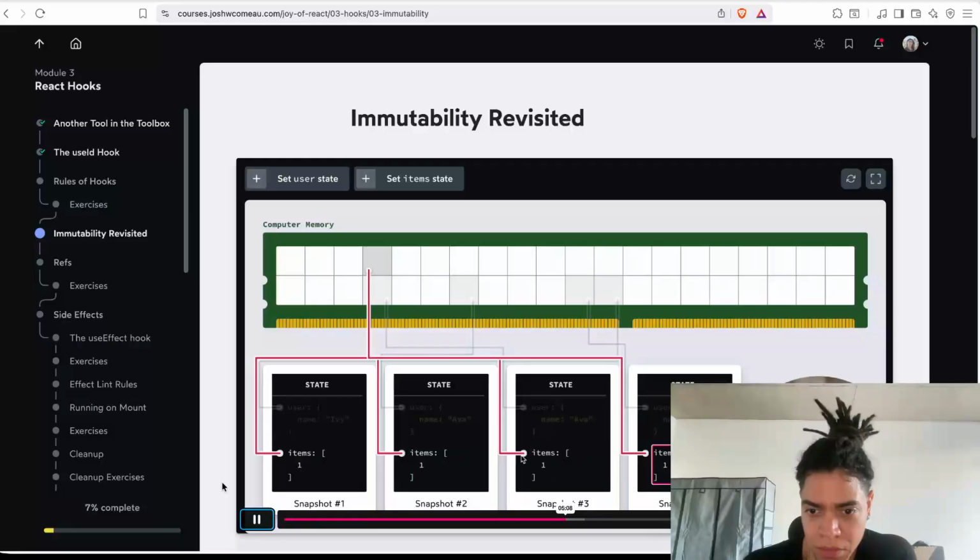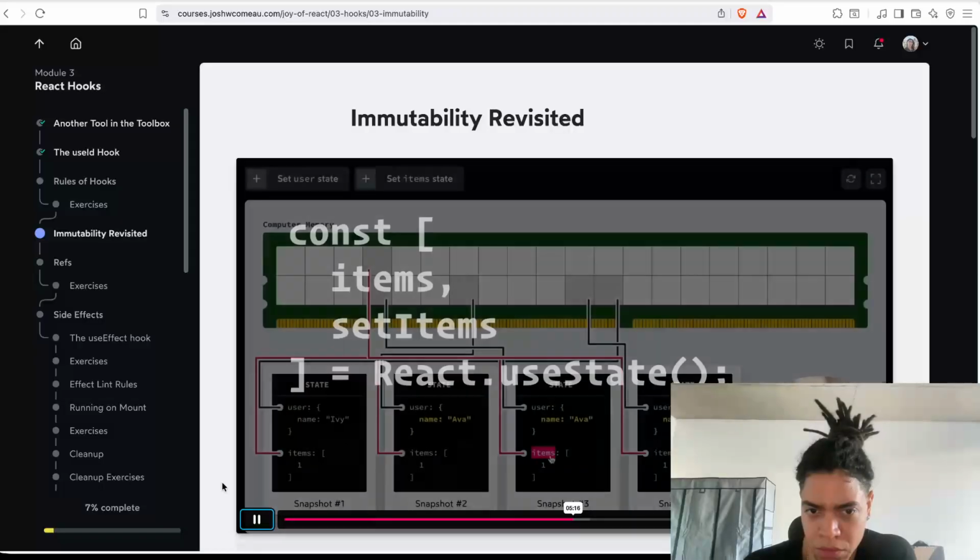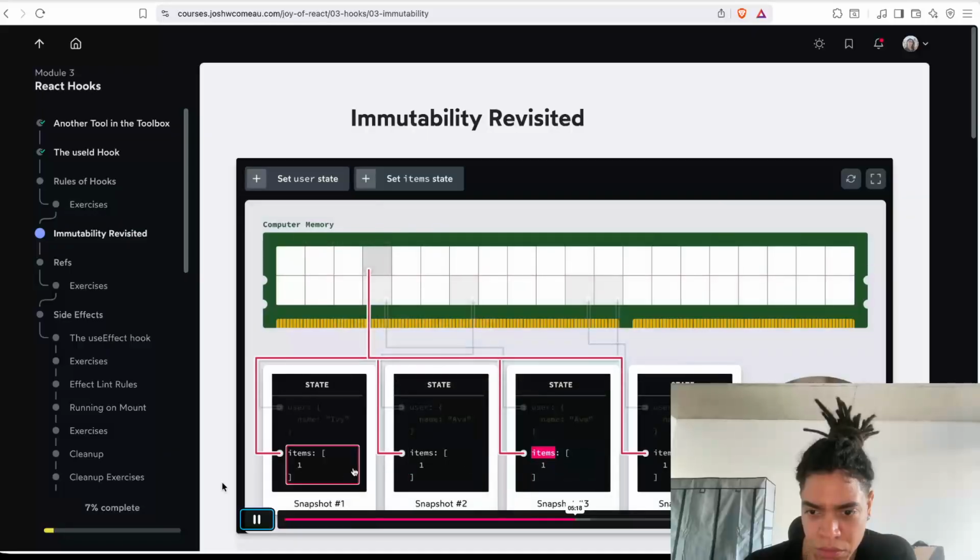And to be clear, I'm still generating a brand new items variable in each of these snapshots, right? I have that line const items equals React.useState. Each of these items is a different locally scoped variable, but they all point to the same underlying reference. I only have one array of numbers, and it's being threaded through every single snapshot.